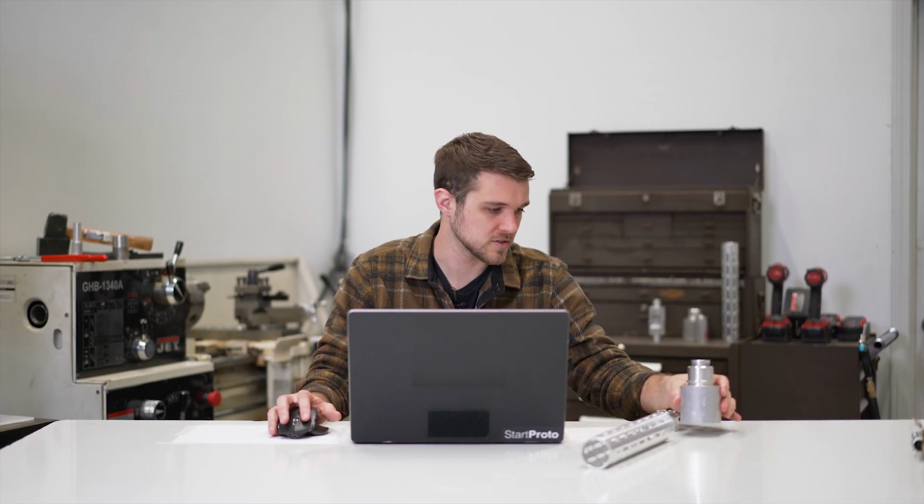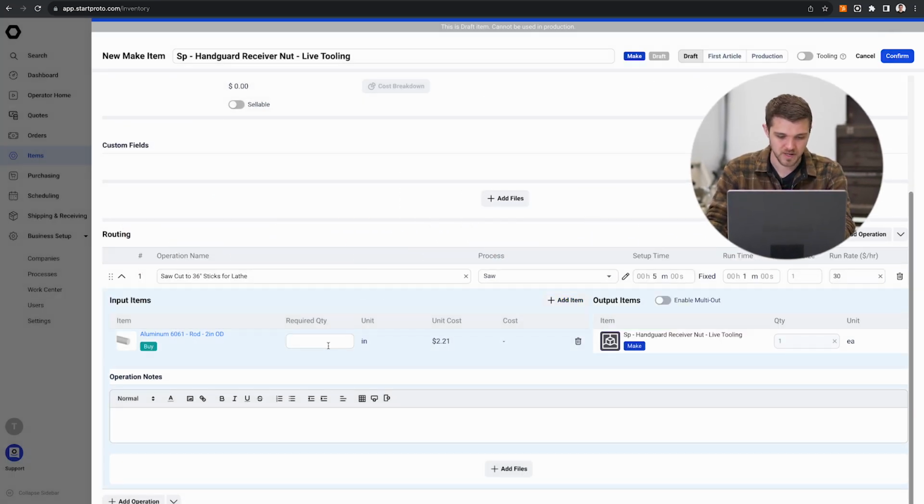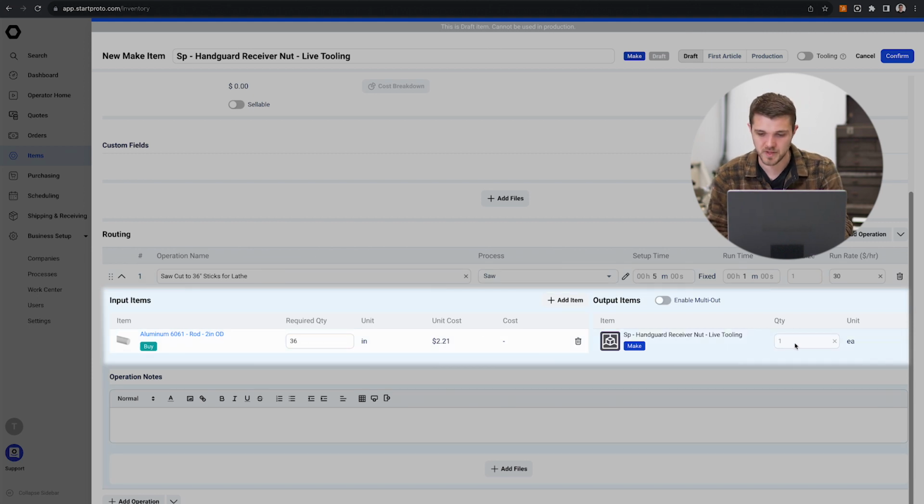bar stock, basically this. This is actually 2.5 inches, but we'd want to make it out of 2. And obviously cutting to 36 inches is going to require 36 inches of material, and we're going to output one stick that's ready for live tooling.